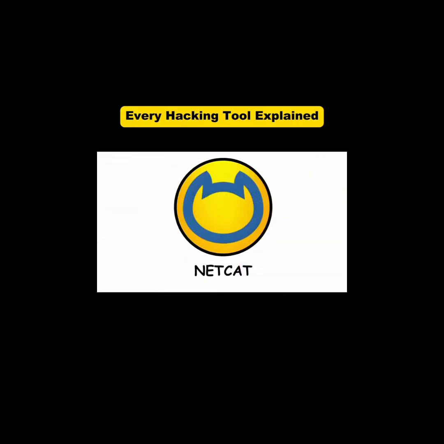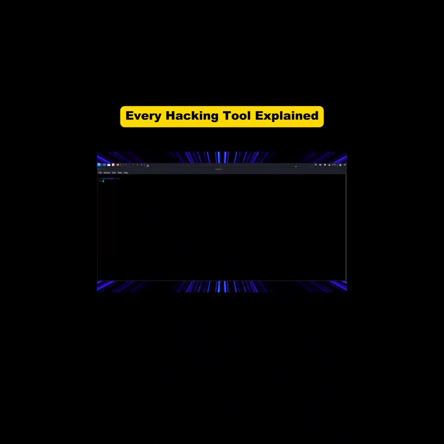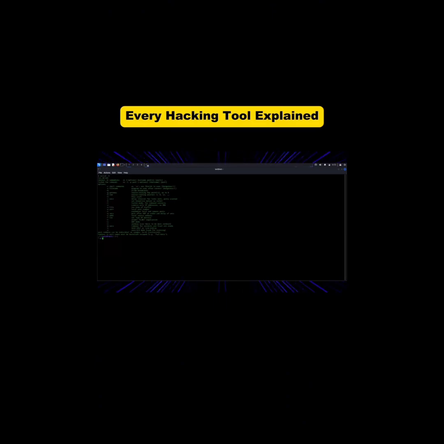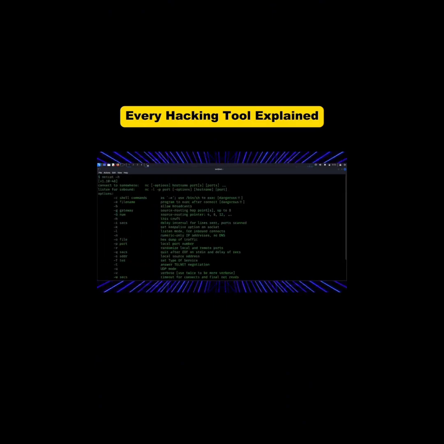Netcat. Finally, the unsung hero, Netcat, or NC. Netcat is the Swiss Army knife of networking. You can use it to create simple connections between devices, send data, check open ports, and even transfer files. If computers could talk, Netcat would be their walkie-talkie. It's insanely powerful for debugging and learning how raw network communication really works, all in one simple command line tool.